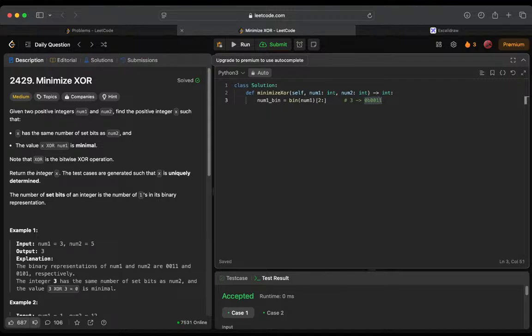One more thing here is that for 3 we will get only 1 1, because the bin function removes the preceding zeros. We will manage it later. Now we'll need a count of the binary of num1, so simply using the len function here on num1 bin, and we'll be doing the same with num2.